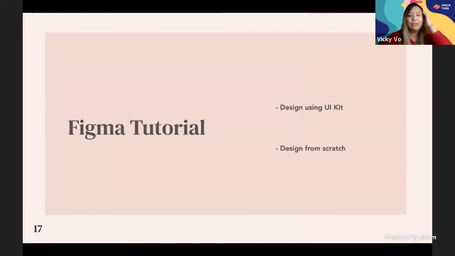So next I'm going to move to the Figma tutorial, and there are two parts that I'm going to cover. First is designing using UI kits. I'm going to walk you through how to use Figma and how to design from the UI kits and not from scratch. The second part, I'm going to help design one screen from an iOS app.